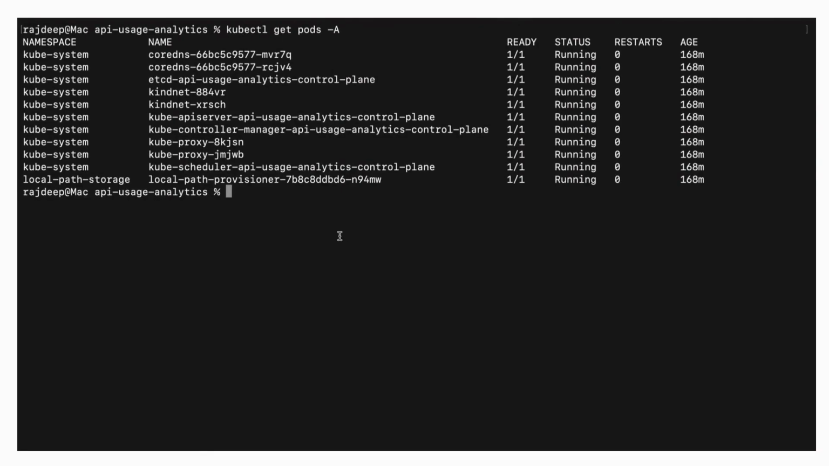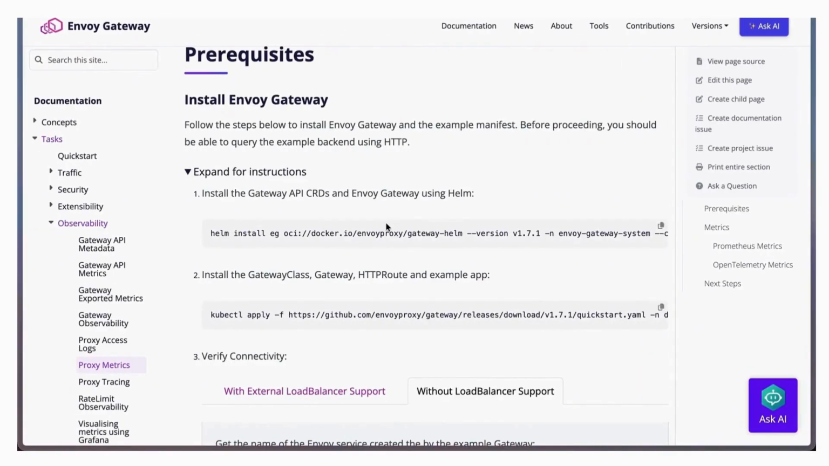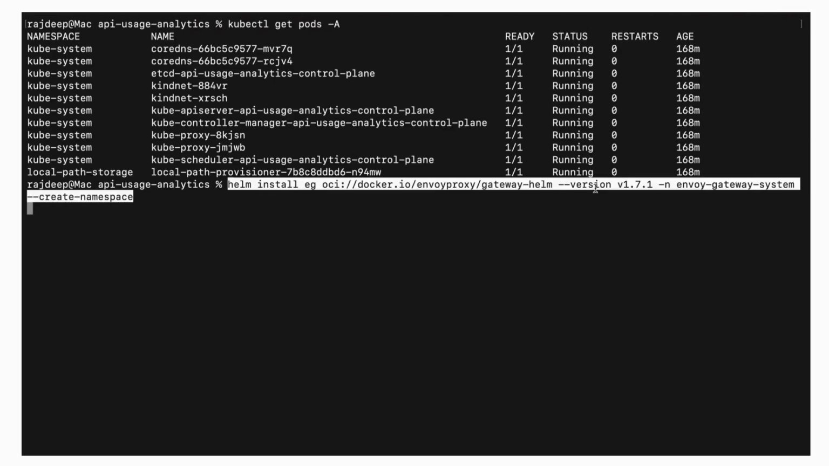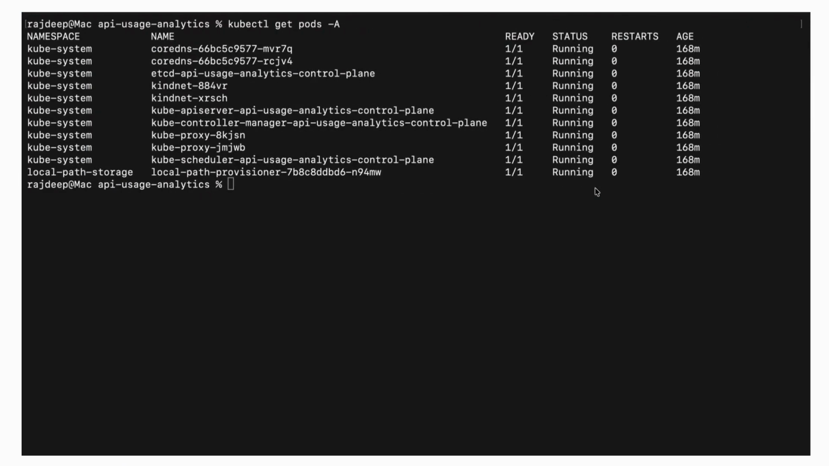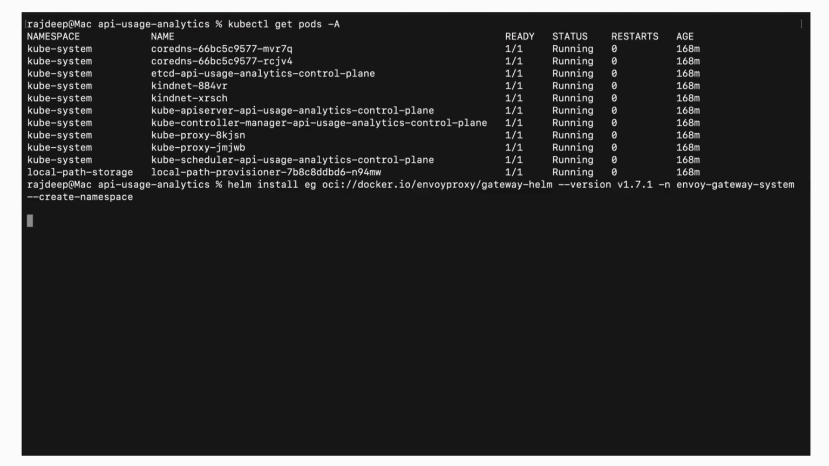So we are using a Kind cluster. As you can see, we are using Kind for this demo. And the first thing we will do is install the Envoy Gateway and install the Gateway API CRDs from the Envoy Gateway using Helm. And we are using the latest version here, so let's just install it.